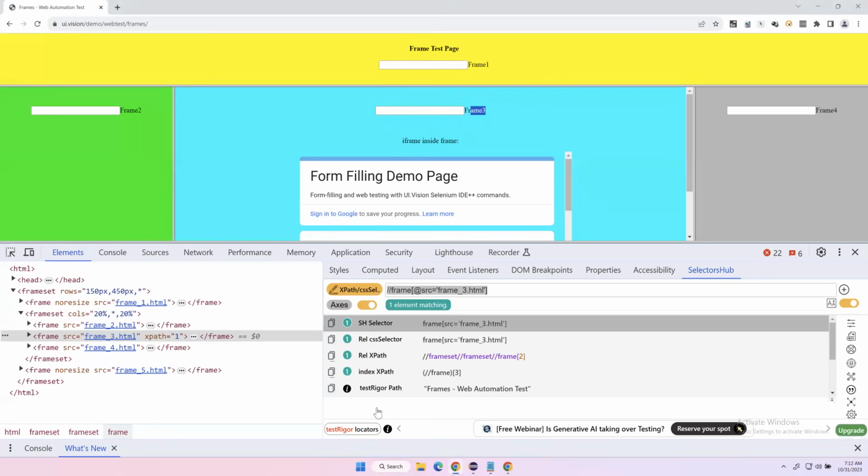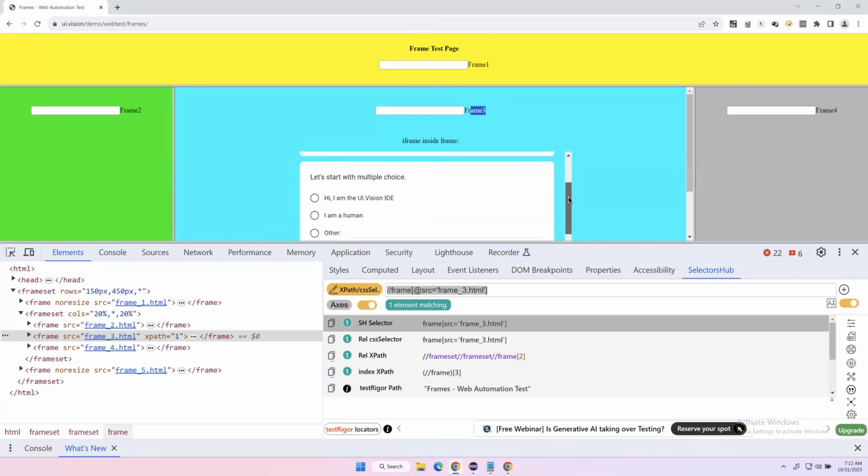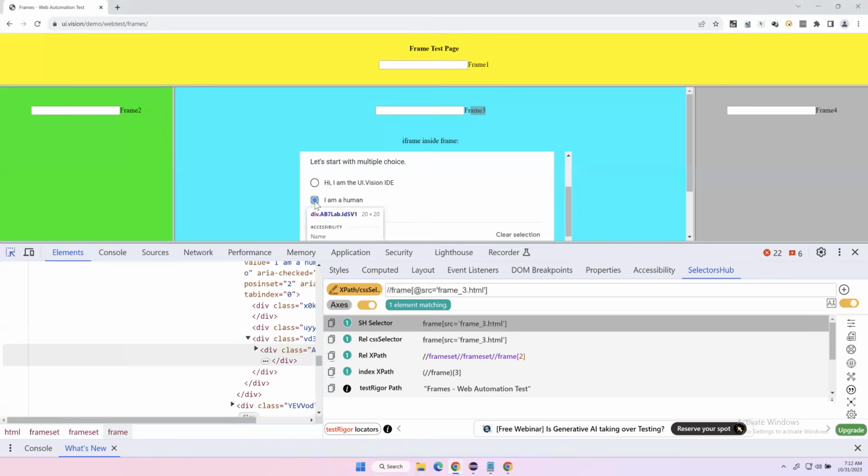Now we need to interact with some element. So how to interact with the element? Suppose here I have multiple elements. Now I want to select one of the radio buttons here. I want to select this. How to select? Inspect this element, only this element.